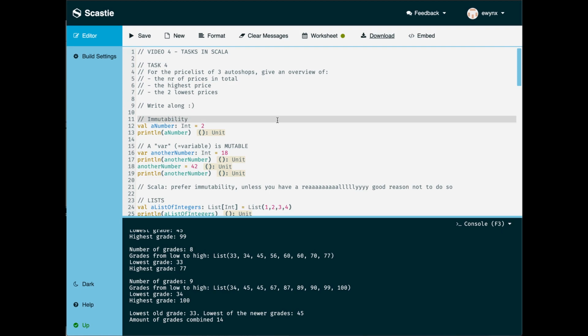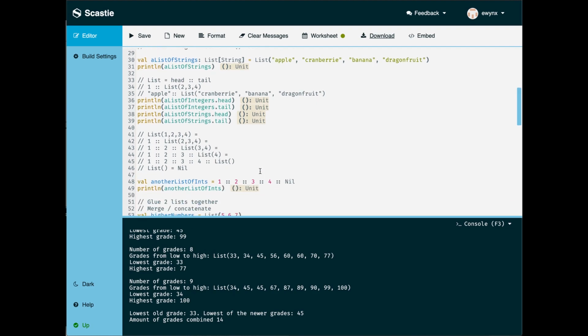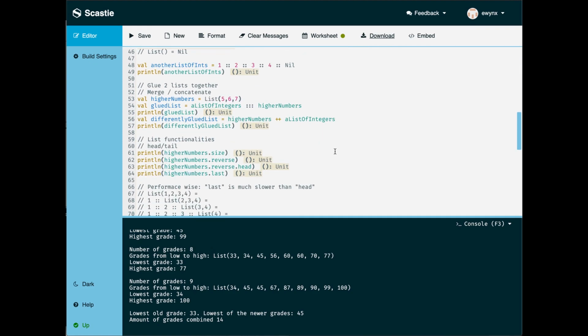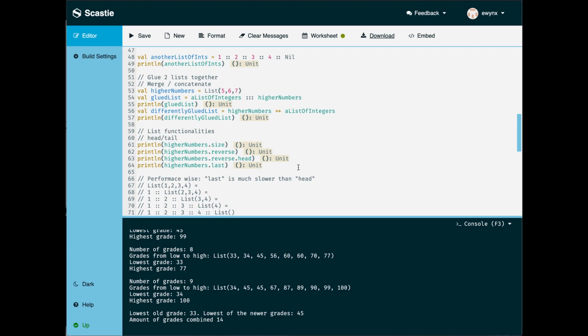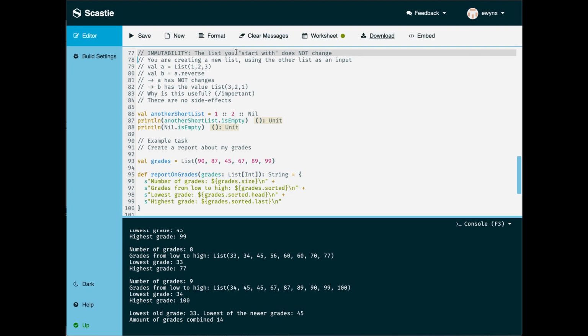So we talked about immutability and that it's a very important topic within Scala. We always prefer immutability unless you have a really good reason not to do so. Then we started checking out lists. We can create lists which are collections of different elements. We checked out how a list is actually built up within Scala and how we can use the head and tail and some other fun functions on the list. So these are all functions that you get for free when you use the list type. Also for the list, they are immutable. So you're not changing any list, you're just using the list for the creation of a new list.